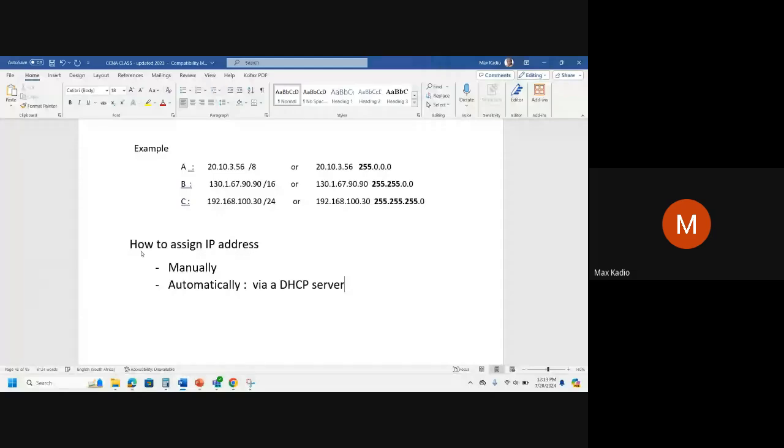Manually means, if you go to a shop and buy your SIM card, you can have a choice yourself, you give your own number, or Vodacom, Telecom or MTN will automatically send you a number. It's the same thing in IT. So you can get an IP manually, you type it yourself, or you can get it via DHCP.